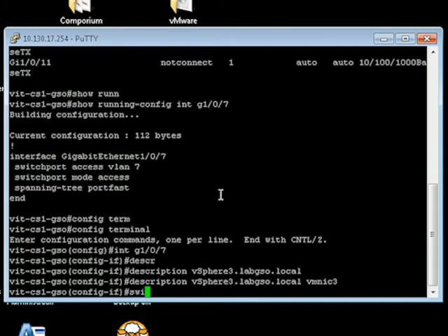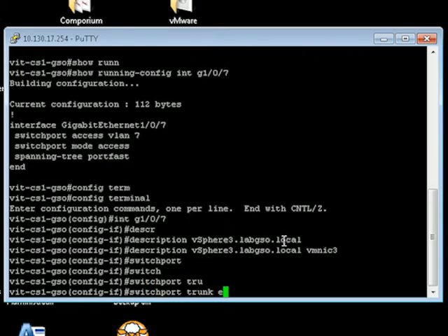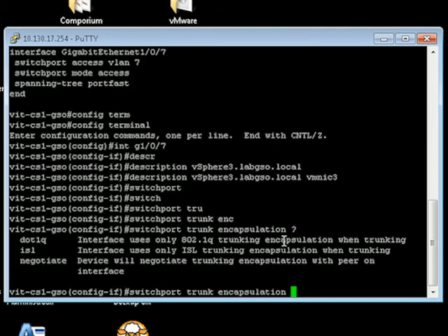Then I'll go tell it this is a switch port. And then we do our encapsulation. So switch port trunk encap. And so this guy does .1Q and ISL, which is the older kind of standard that's not really a standard, and negotiate. So it'll try to negotiate which one it uses. Don't do that. vSphere doesn't like that. So we're going to use .1Q.